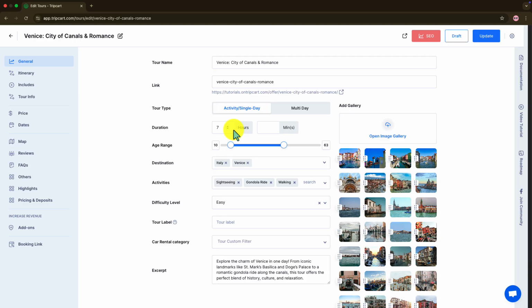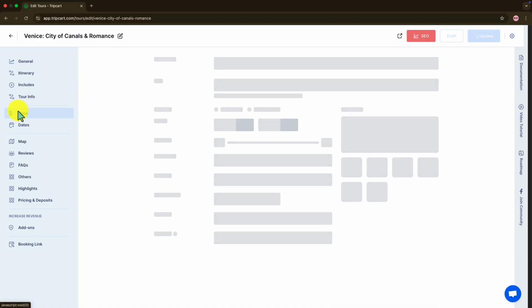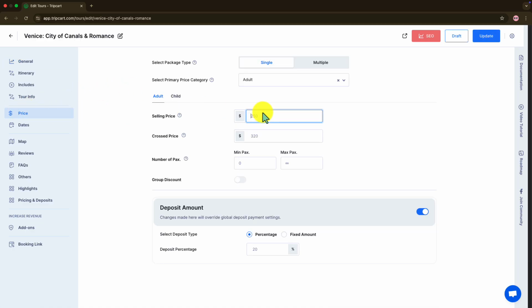Once that's set, the next step is pricing. Before you can set the time, you need to add pricing. Without doing this, you won't be able to add time. Now, head over to the price section. Enter your base price and add number of packs.